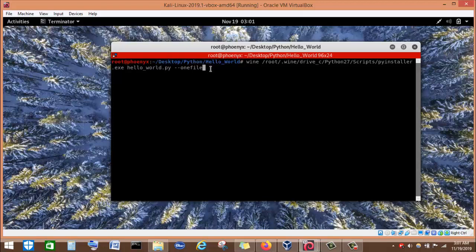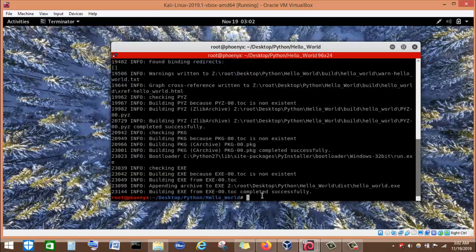Even if this file contains more than one type of file, like an icon and any other resources, I'm telling PyInstaller to compile everything into one file. All right, so I'll just hit the enter button, and then it will go ahead and compile my script into a Windows executable. PyInstaller has successfully compiled my Python script into a Windows executable.